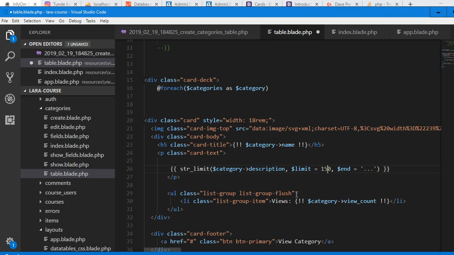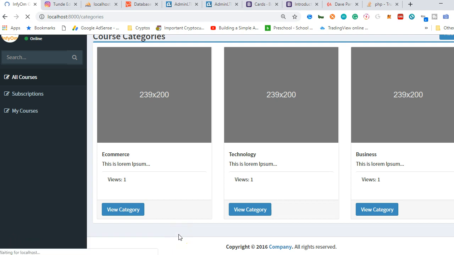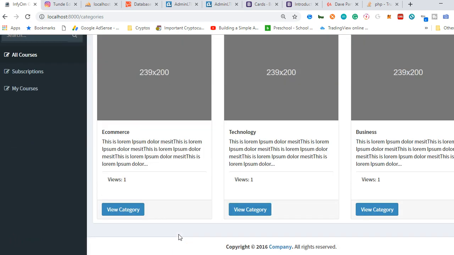Let's see what 150 would look like. 150. You see what 150 looks like. It looks cool. 150 looks great. All right, so this is sufficient to tell what's inside there. So we want it to be that way.